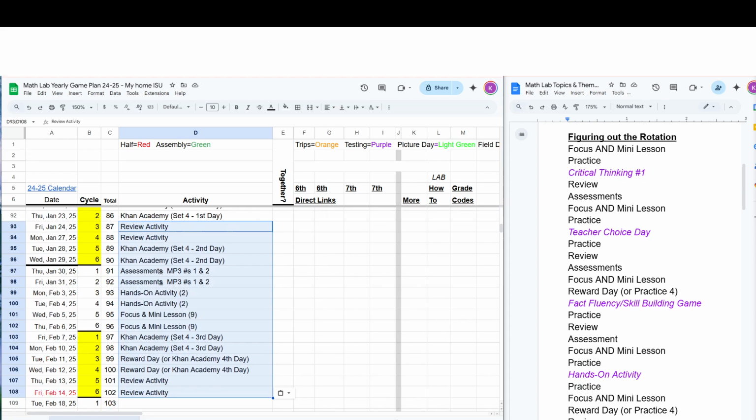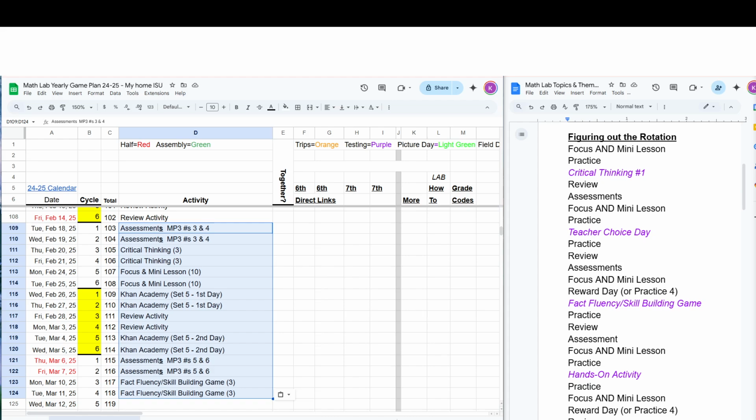And now we have another set that I just pasted, and there is nothing to discuss here. Obviously, you can see the numbers are going up on the activities that we're doing, like we're on the 9th focus and mini lesson, and we're only on our 2nd hands-on activity at this point. And here is our next set, and we're on set 5 of Khan Academy.